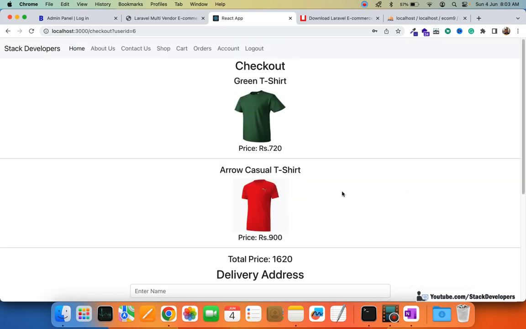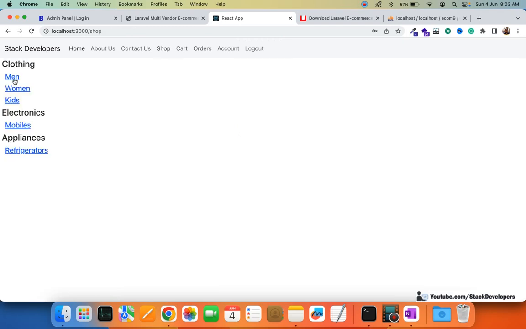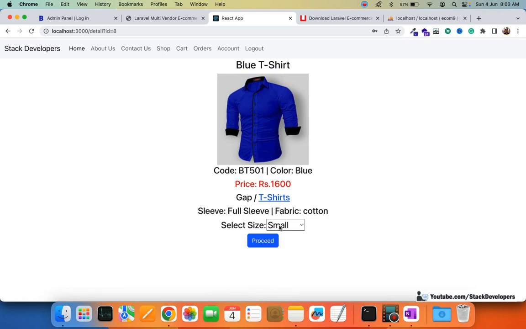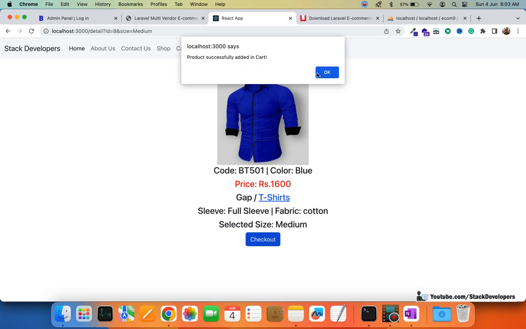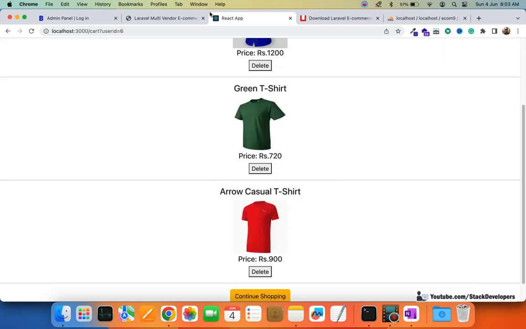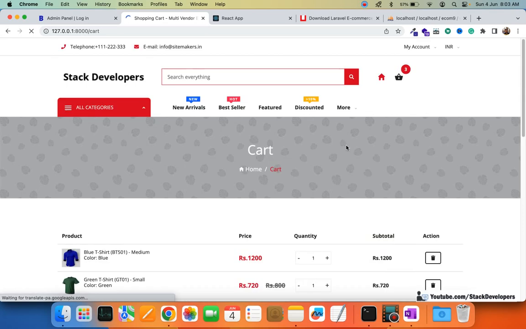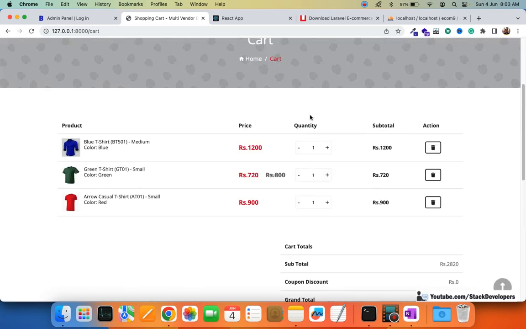So like this, even you can add more products if you want. You can click on shop and you can add more products into your cart. Like I can select this one, I can select its size and can proceed further, okay. Then click on checkout. See, products successfully added in cart, and you can see now there are 3 products, and if you go here you can see these 3 products as well. So at both ends you can see the same products, okay.